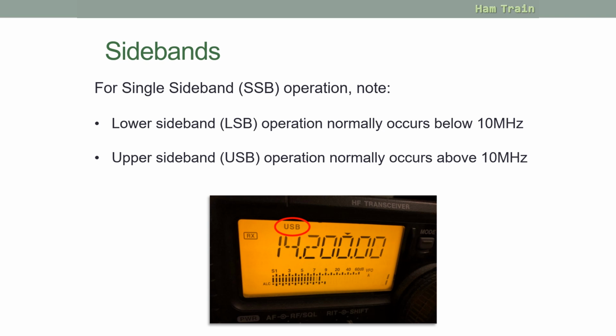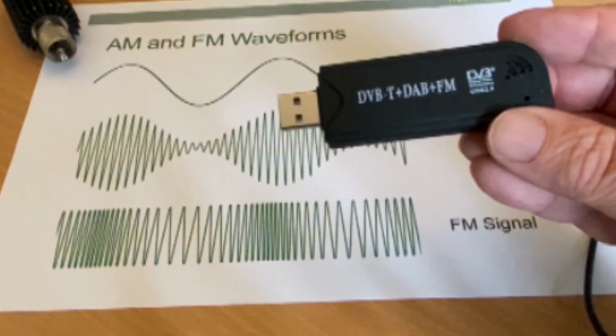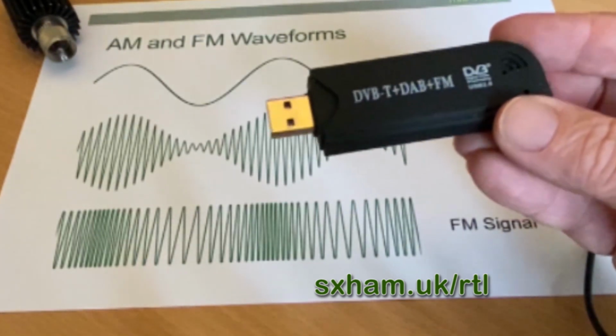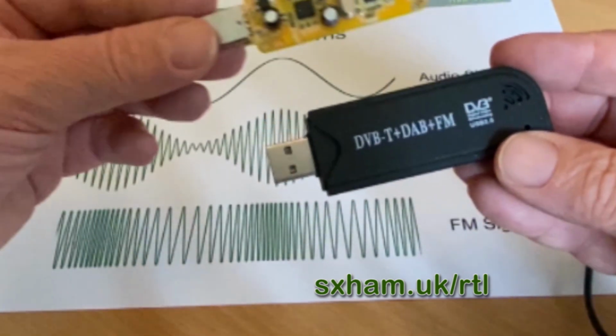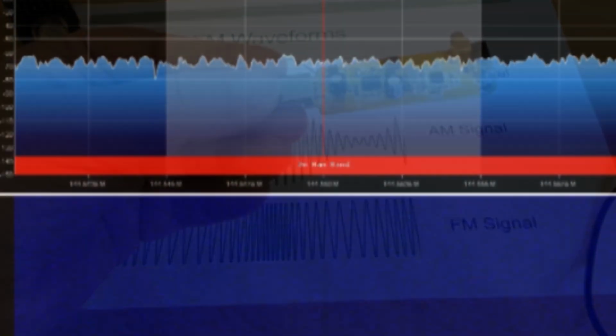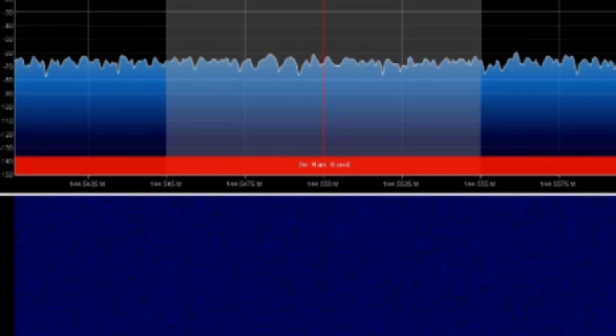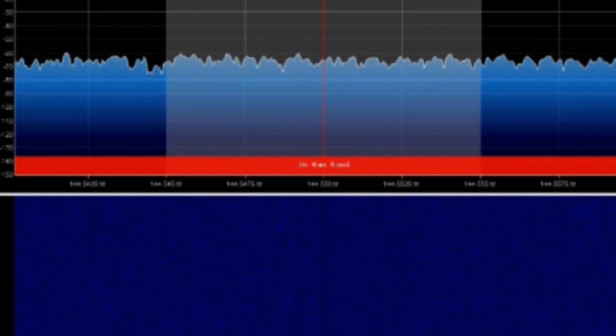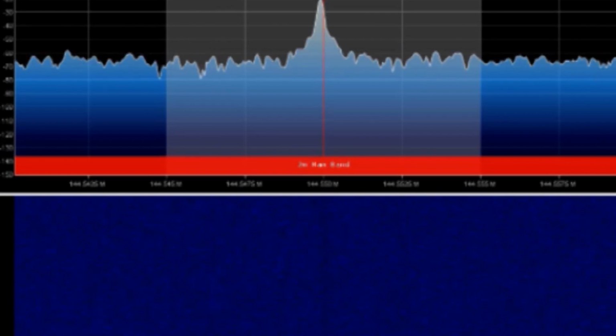Just before we move on to a new topic, we thought you might like to see how AM, SSB and FM actually look when received. Here I'm using a cheap SDR dongle, priced under £15, to see what received radio signals actually look like. Starting off with AM. Now, first of all, I'm going to turn on the transmitter with no audio. What you should see is the carrier on the centre of the screen. Here we go.